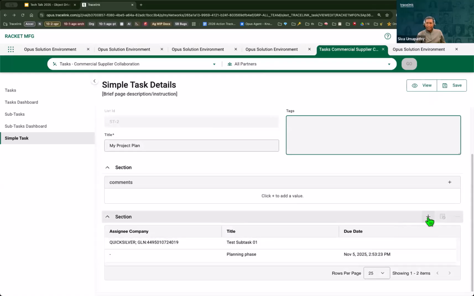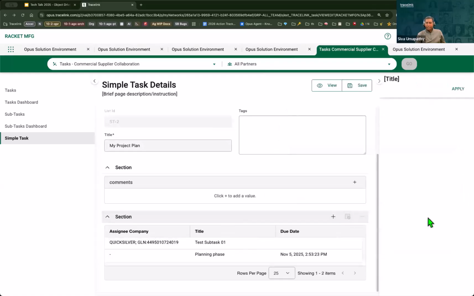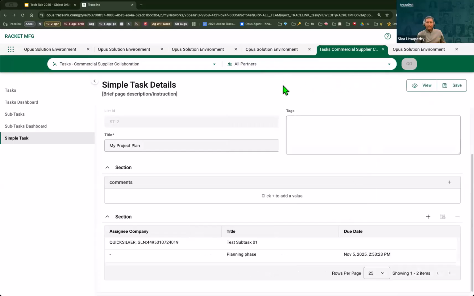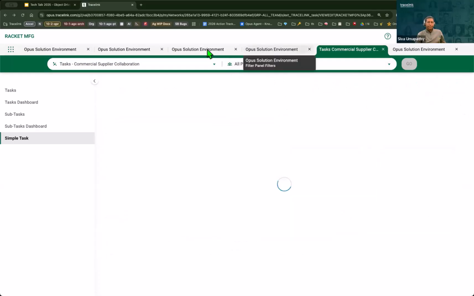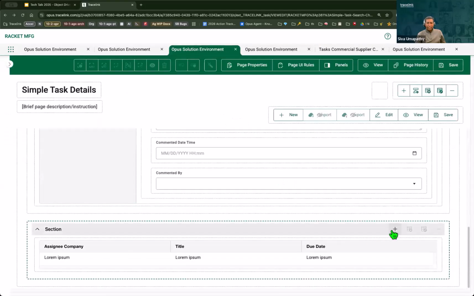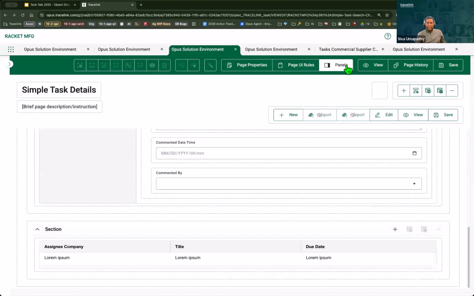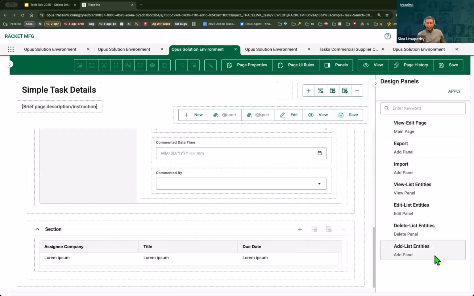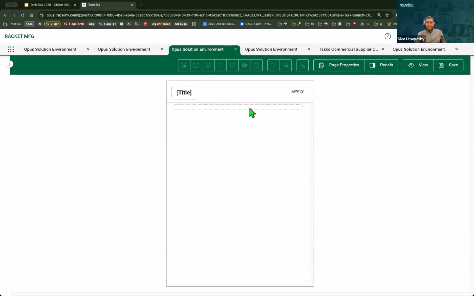But how do I do something here? Let's say I want to add a row here into my collection. It's empty. Why? Because we did not drag and drop fields into that. We're going to do that right now. So let's go back, edit my page. Let me go to my collection and look at my panel. And I have list entities, view, edit, add. So let's just design this one.